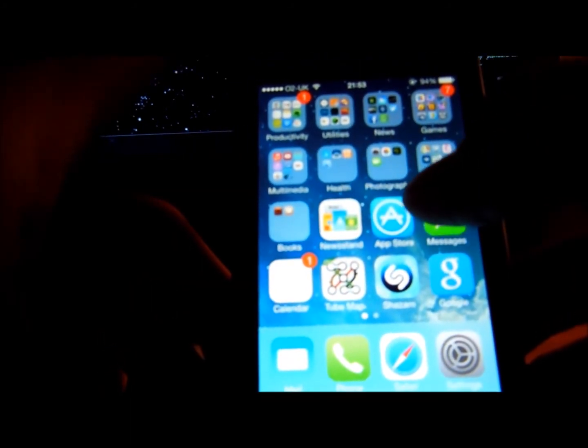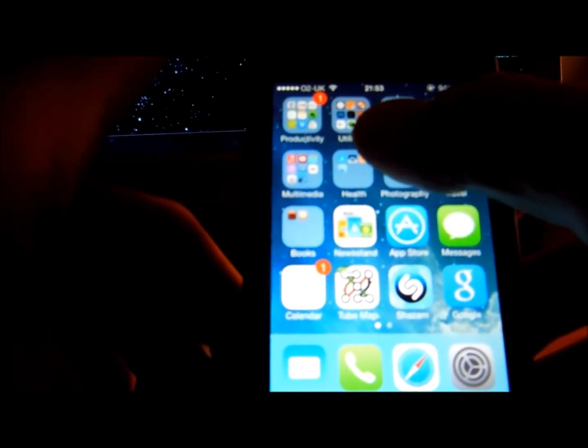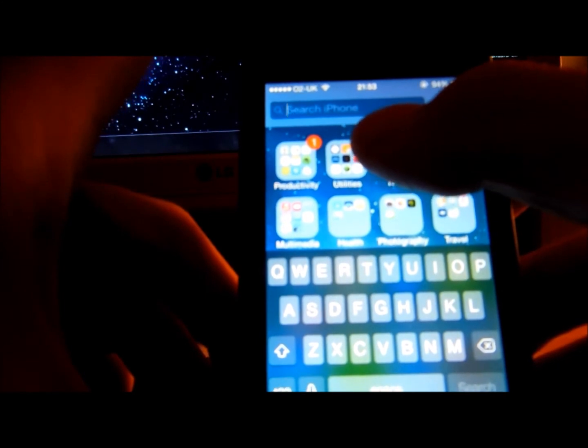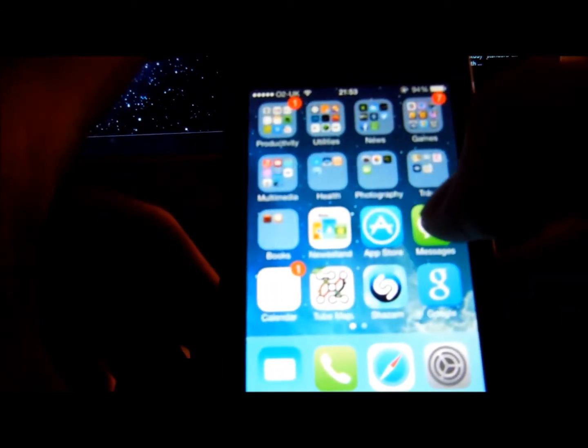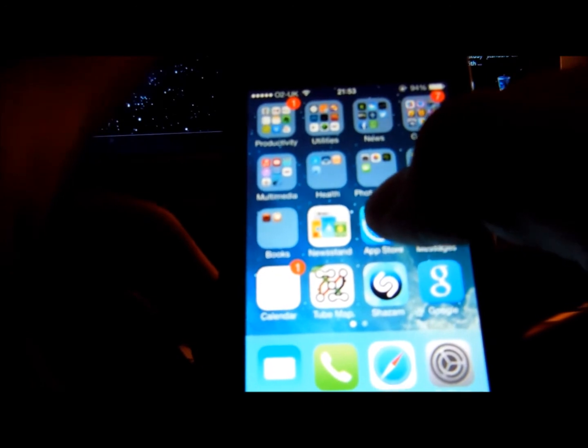From here, if you swipe down in the center or near the center of your screen, you see the search function, which Apple has moved. This works the same way, apart from you access it differently. So if you swipe to your left, you see that it's all gone now. It's from iOS 6, it's been moved. So swipe down, you see the search function.